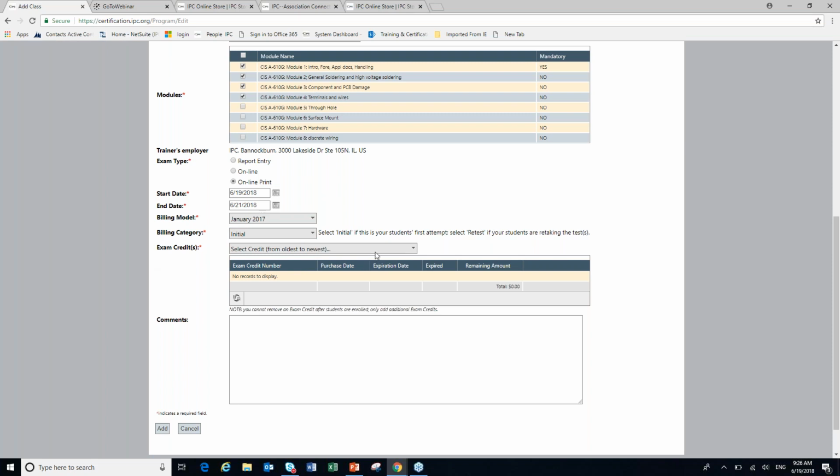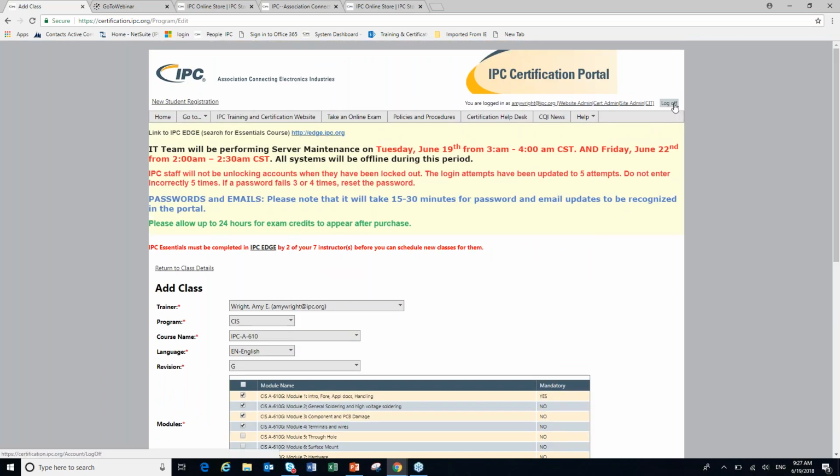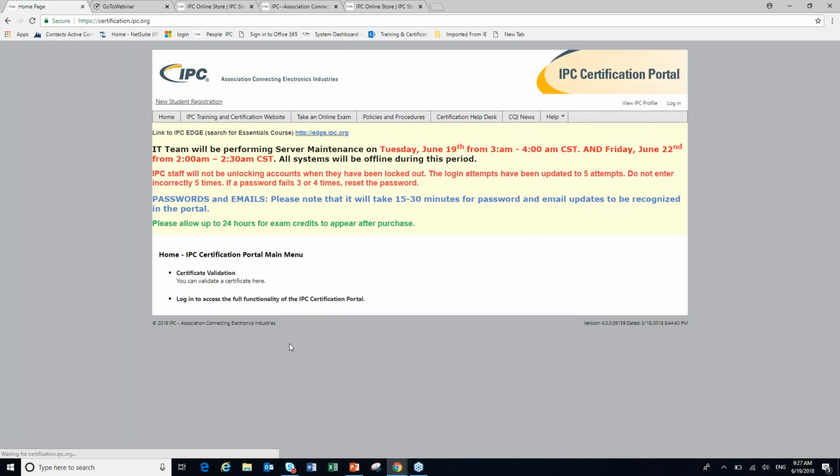My exam credit balance is always selected from the oldest to the newest. I don't apparently have any funds because I'm not located at my test account. Bear with me one second. I'm just going to change my login and log in with somebody else so I can show you this full process. I do apologize for this.